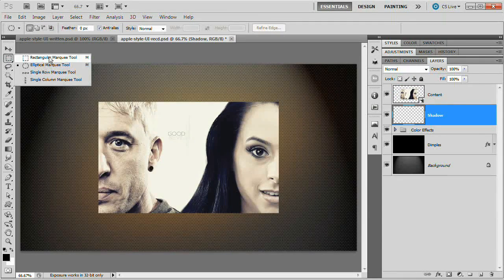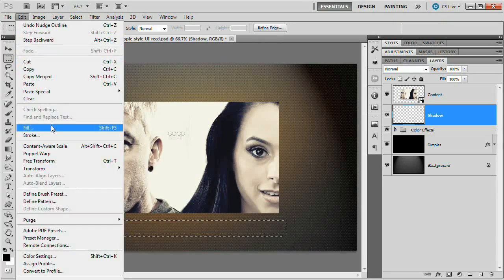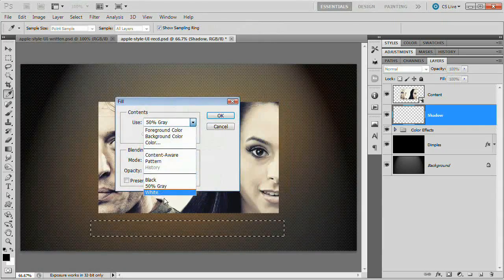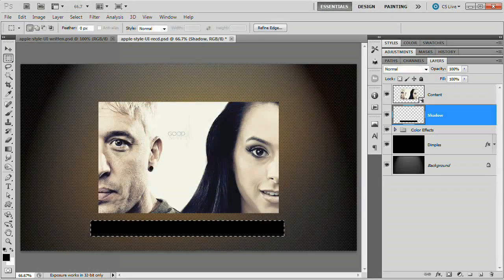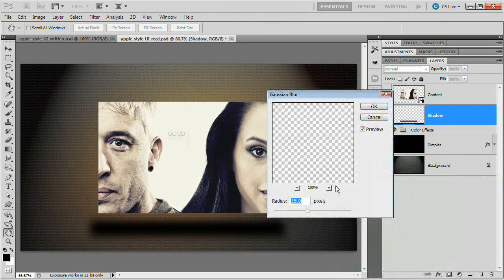I'm going to grab my rectangular marquee tool, and I'm going to drag out a selection slightly wider than the content, and about that tall. And I'm going to use my arrow keys to nudge it over exactly how I want it. Now I'm going to go Edit, Fill, and I'm going to use black, hit OK. And I'm going to deselect, Command or Control D. I'm going to go Filter, Blur, Gaussian Blur. And we're going to Gaussian blur this about 15 pixels like so, hit OK.